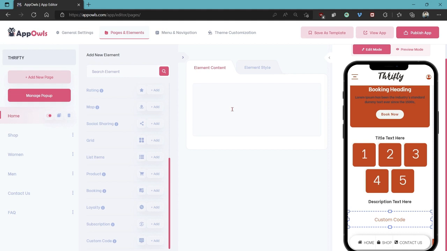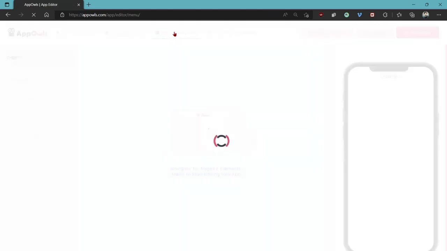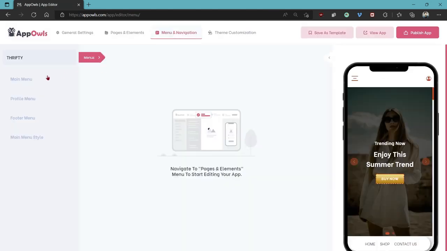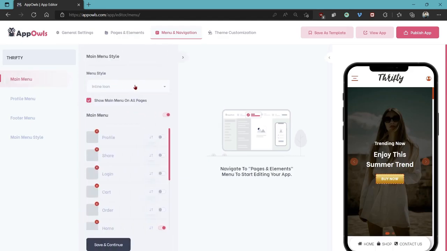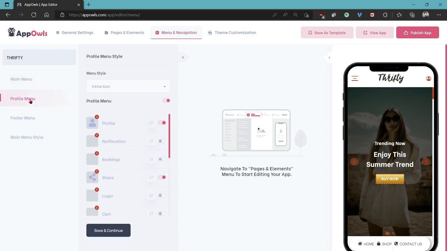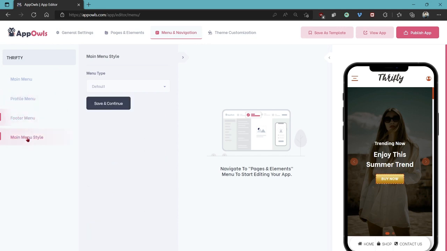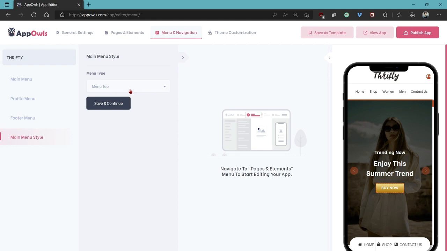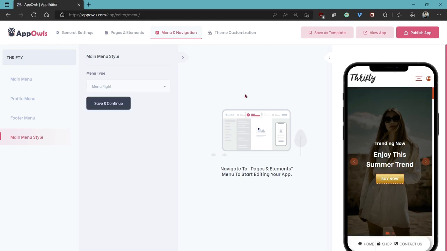All right, next, add menu and navigation. This is how you can customize the menu style. For the main menu, we can toggle on what we want displayed in this area. And it's the same for the rest of them. So you can go through the profile menu, the footer menu, and also the menu style, and then choose whichever options you like, and then click Save and Continue.